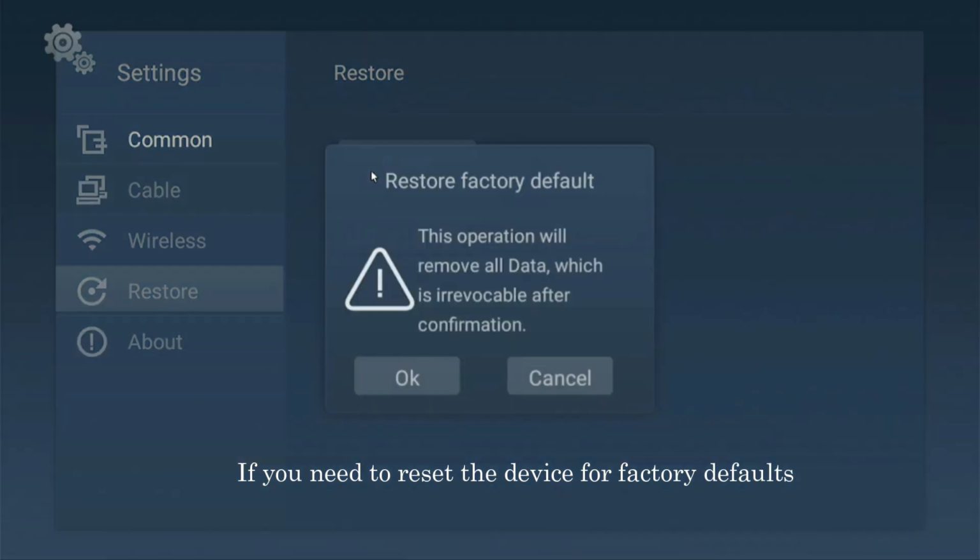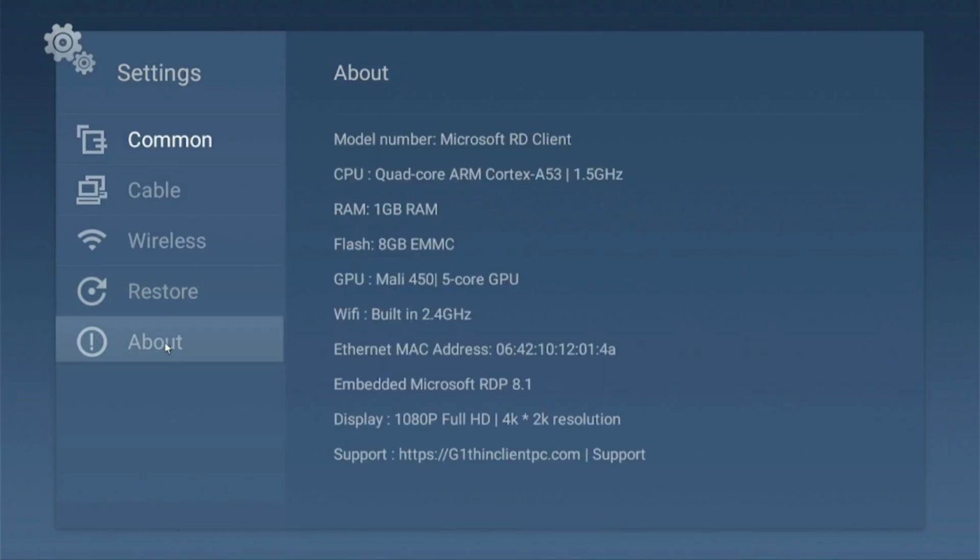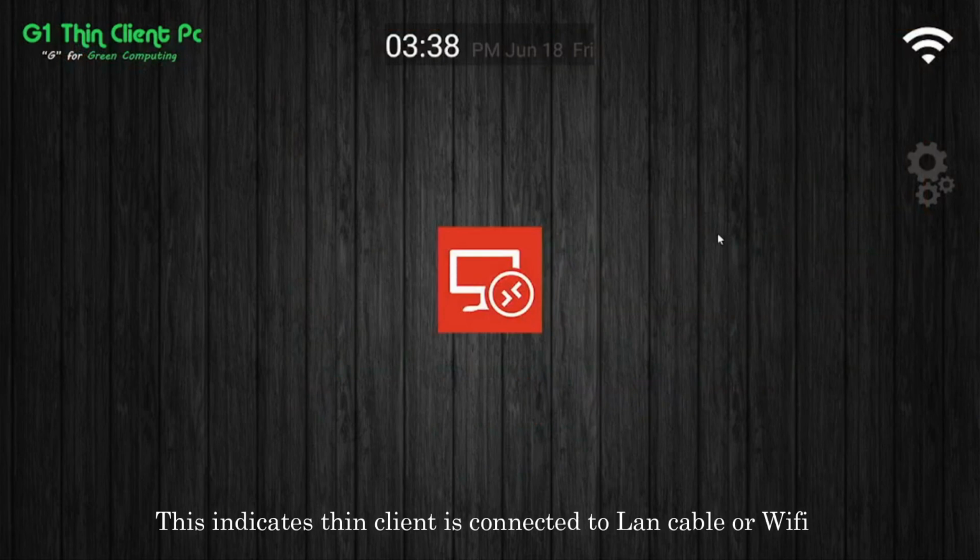If you need to reset the device to factory defaults, information of thin client product. This indicates the thin client is connected to LAN cable or Wi-Fi.